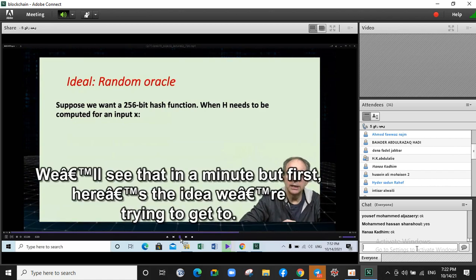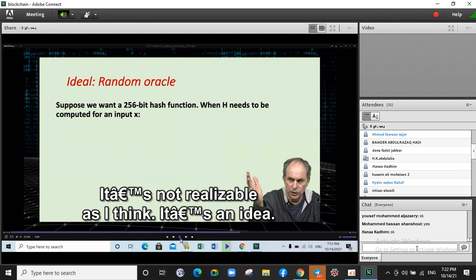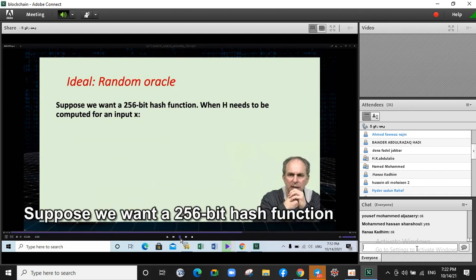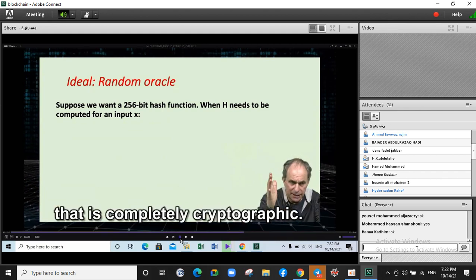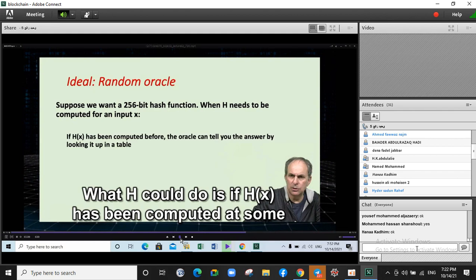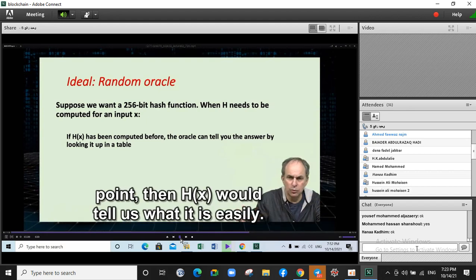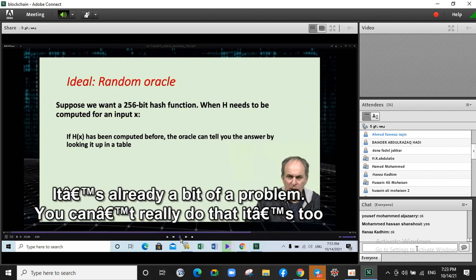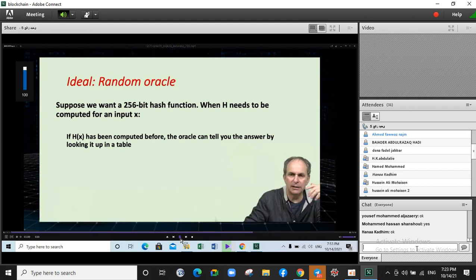Okay, so we'll see that in a minute, but first, here's the idea we're trying to get to. It's not reasonable. It's not realizable as a thing. It's a sort of idea. Suppose we want a 256-bit hash function that is completely cryptographic. Well, what H could do is, if H of X has been computed at some point, then H of X will tell us what it is easily. It's already a bit of a problem. You can't really do that. It's too big a number, but that would be what an ideal random oracle would do.